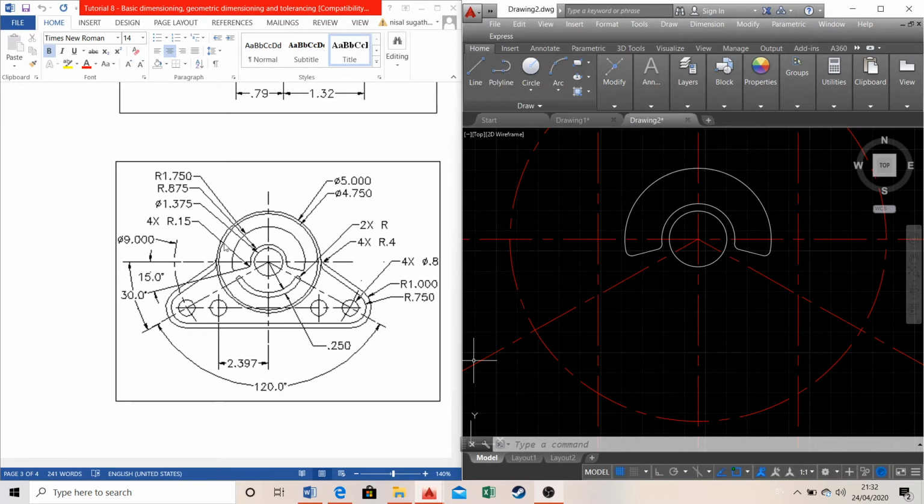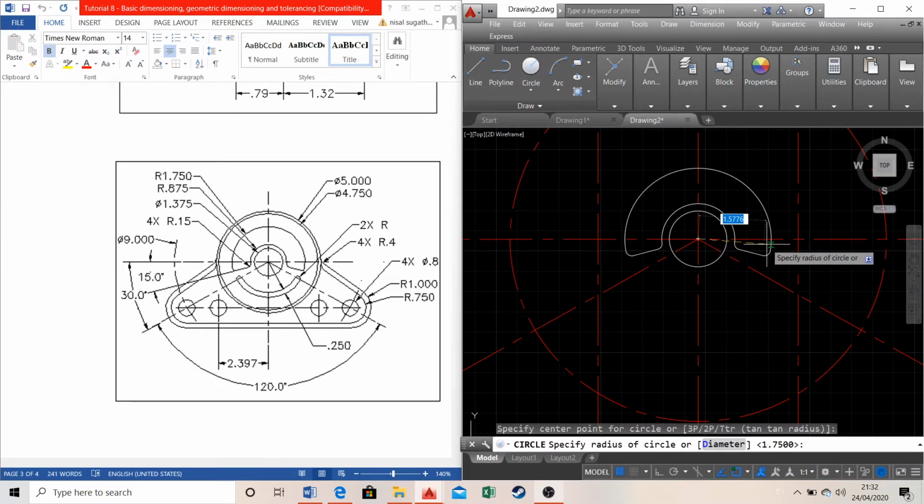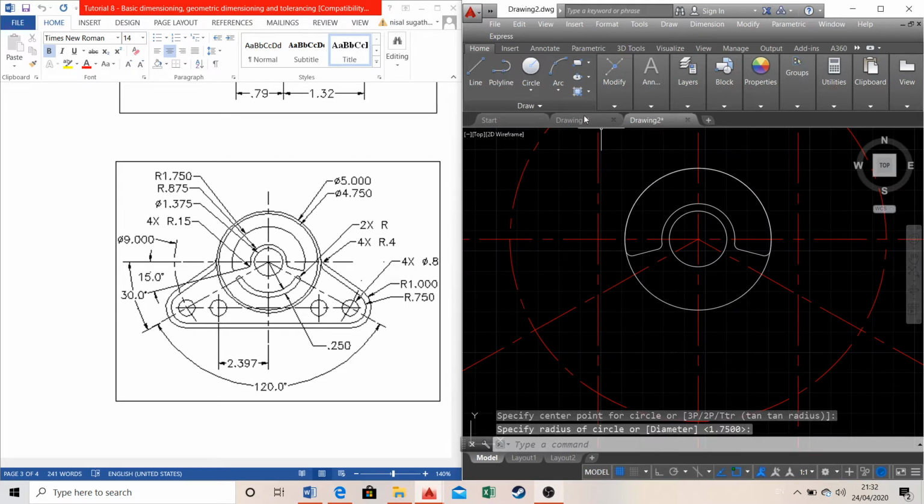Now we need to get these two outer circles. The gap is going to be 0.25. The radius is not given, so let's assume that the outer circle radius of the initial circle that we drew is similar to this as well. Those two radiuses are similar, so similarly let's draw another circle running like this, and you can offset that by 0.25 to get this.